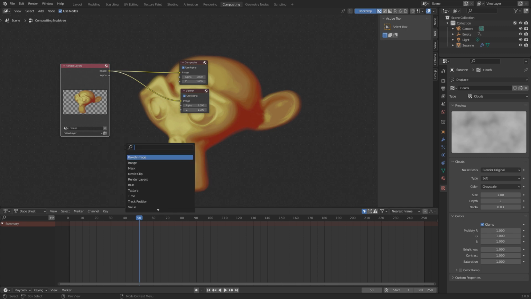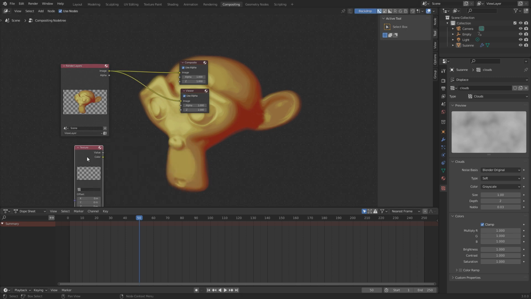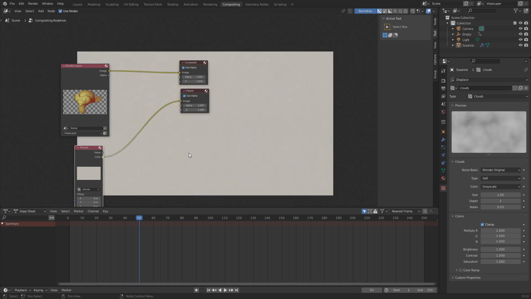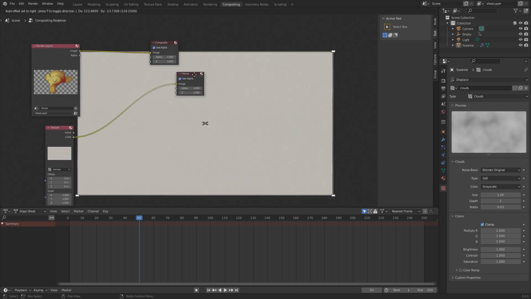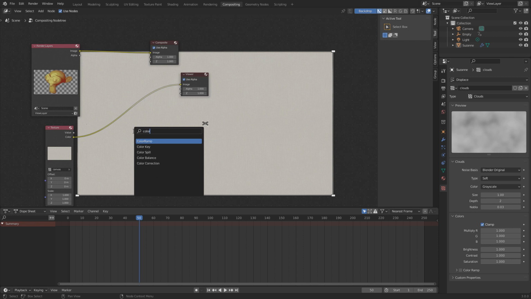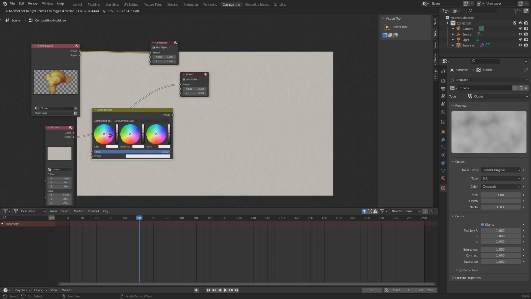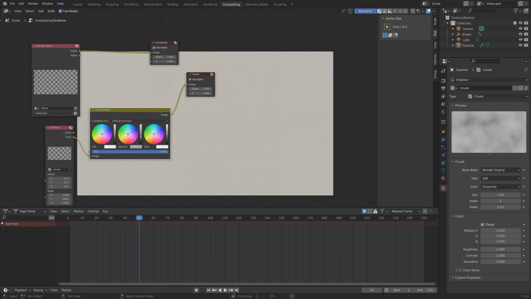Let's bring in a texture node. I have already prepared a canvas texture here. Let's have a look. It's a bit light for my taste, so a little bit of color balance. We'll fix that. I think turning the gamma down is enough. Yeah, it's more than enough.